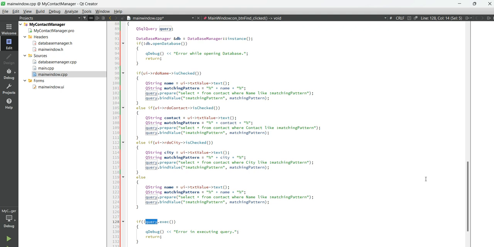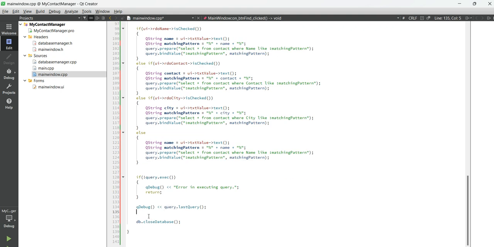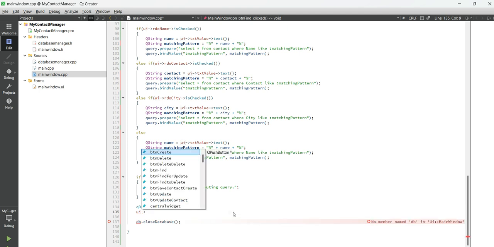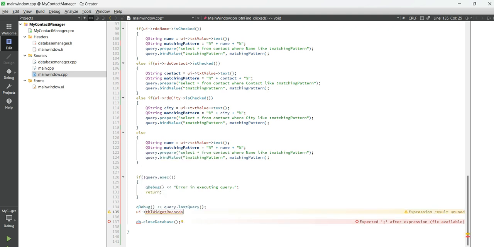So I think I can directly show UI, what was that? Table widget records. And then can I pass the query? Will that work? One second.